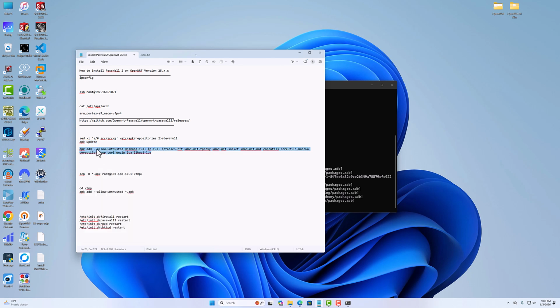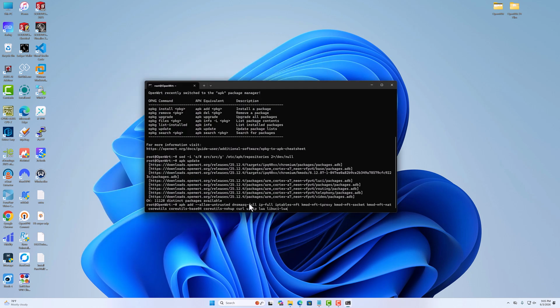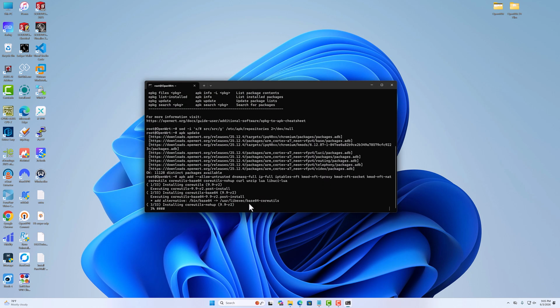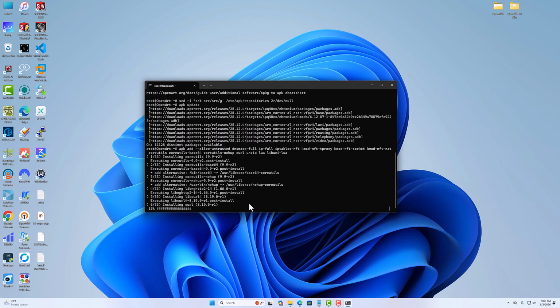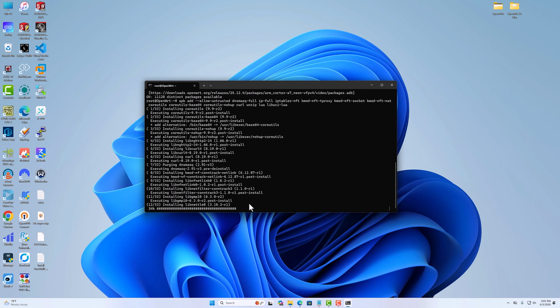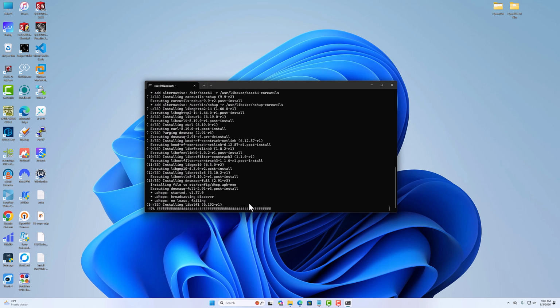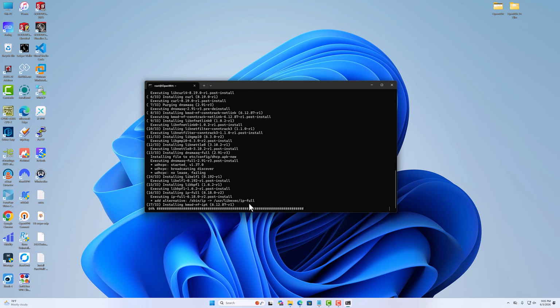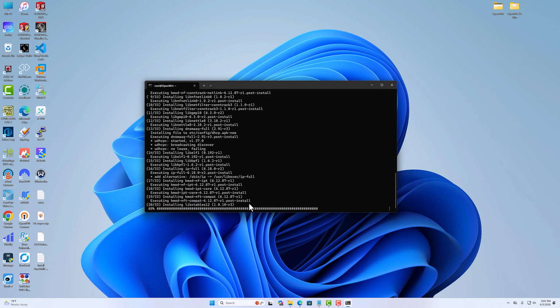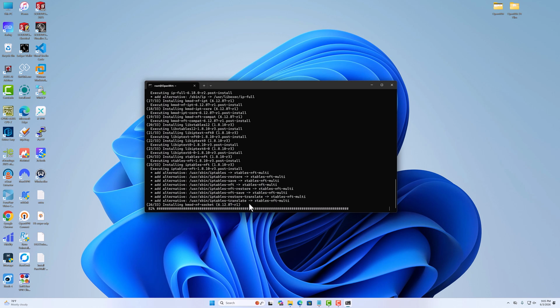Here just copy and paste the commands, so simple and easy guys. Just enter, and I made this text file with step-by-step commands which will help you to do it easily, simply, without any mistake. So just take some time, wait a couple of seconds, and as you can see, all of the packages are installed successfully.